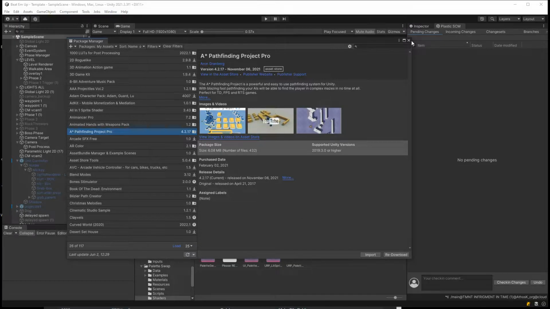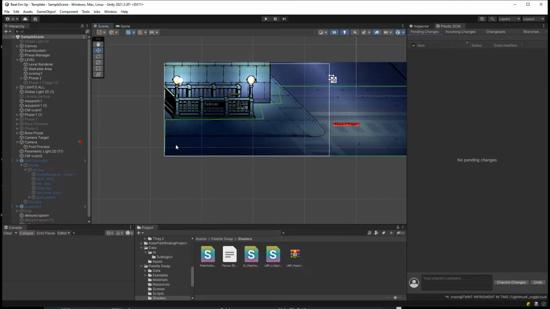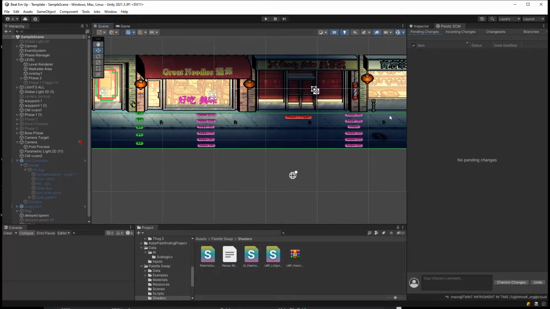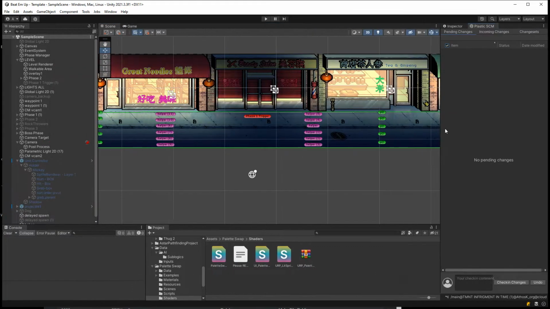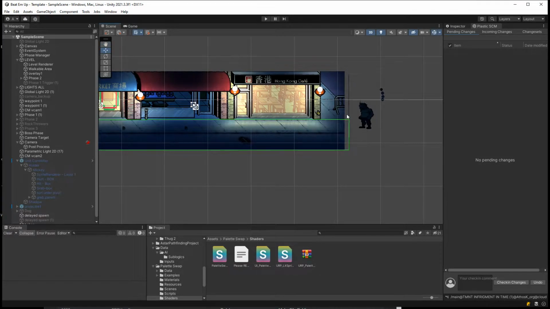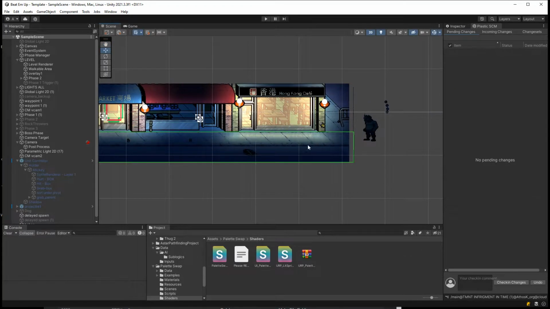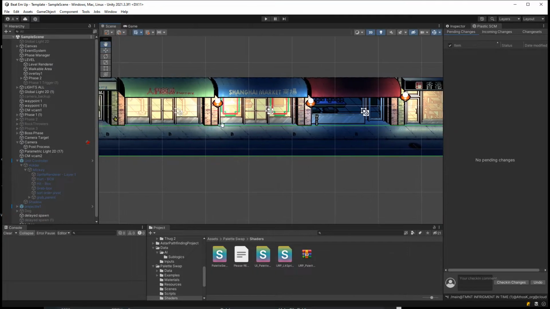Okay, so I've already imported this into our scene. Now we already have where we can walk. That's a little teaser for you on the right. See if you can find who it is.